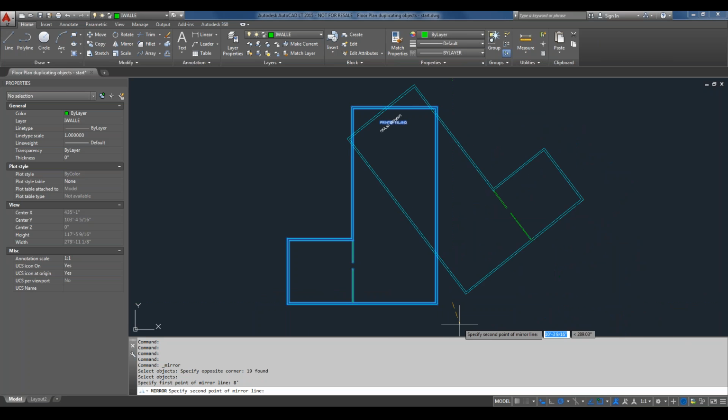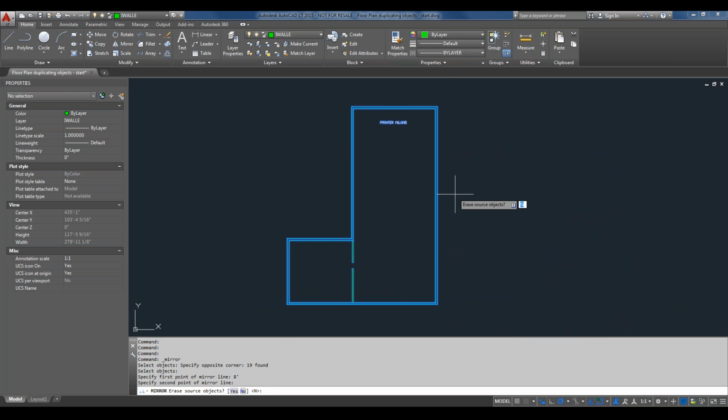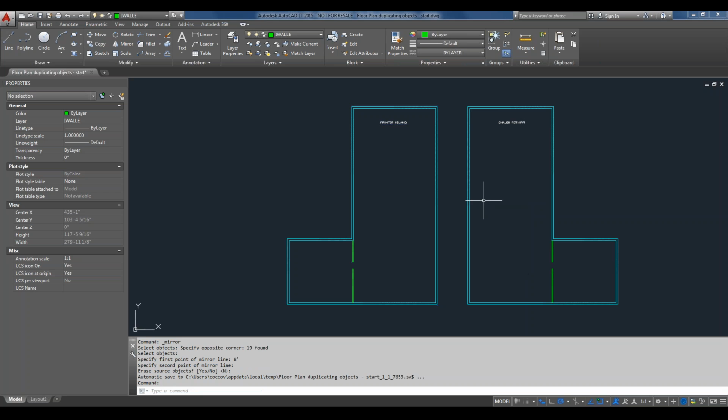Now pointing either straight down or straight up, so either polar tracking or ortho would work best. I use polar. I'm going to pick the second point. It disappears and prompts me, hey, do you want to erase that source object? I don't. There may be cases where you do, but I don't. So I'm going to accept the default and select enter, and voila, it's done.